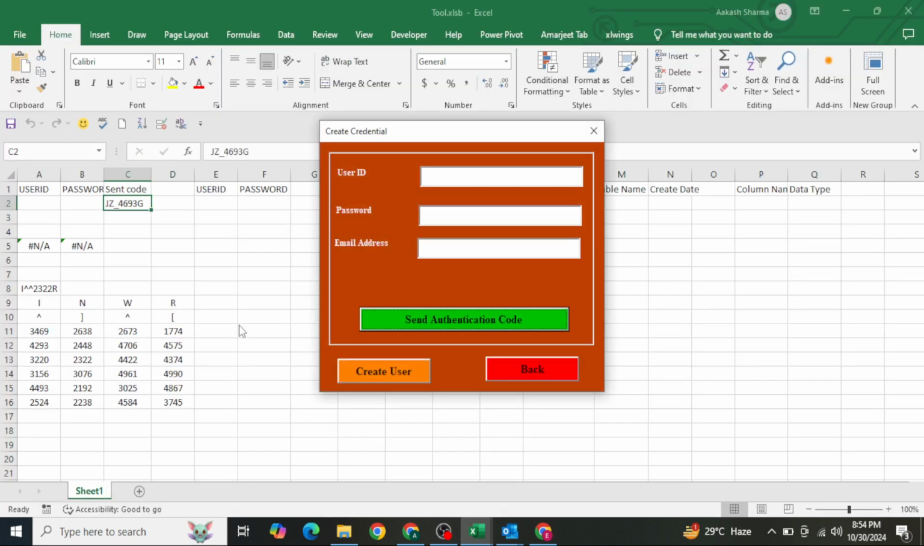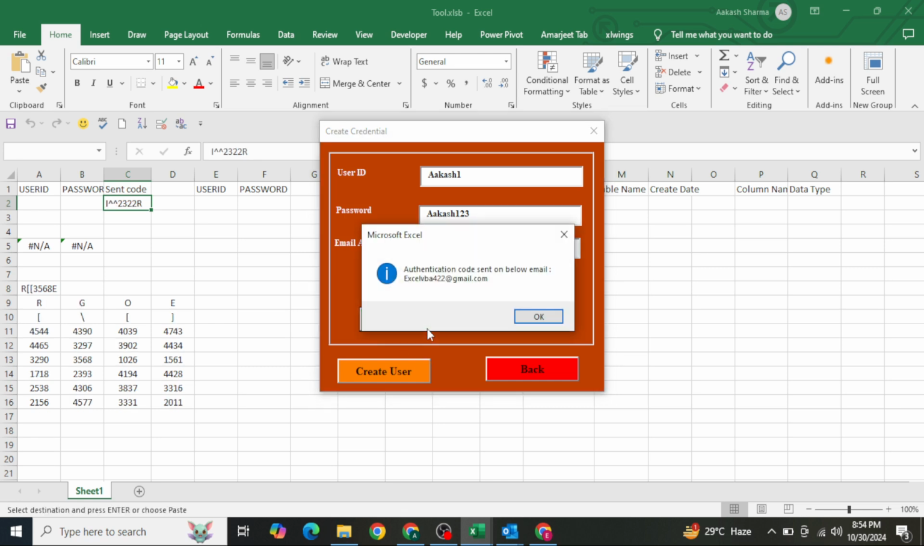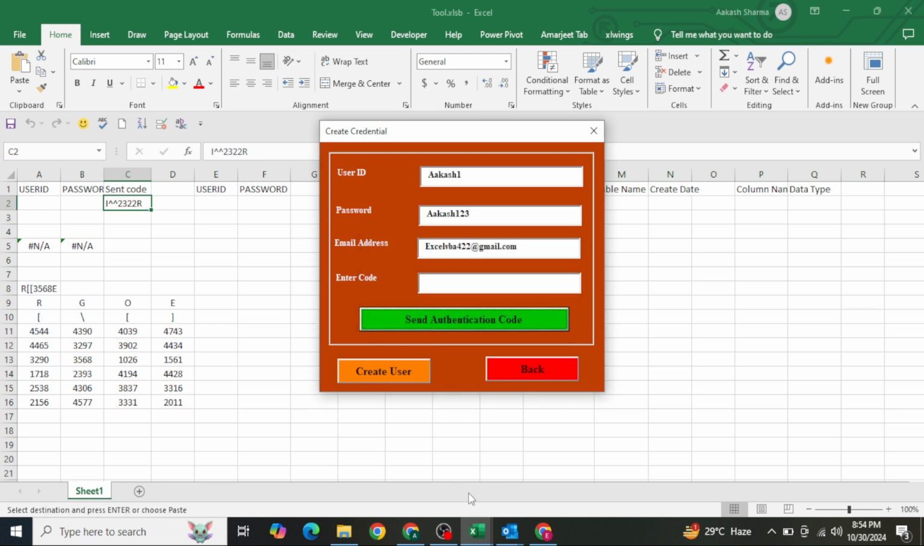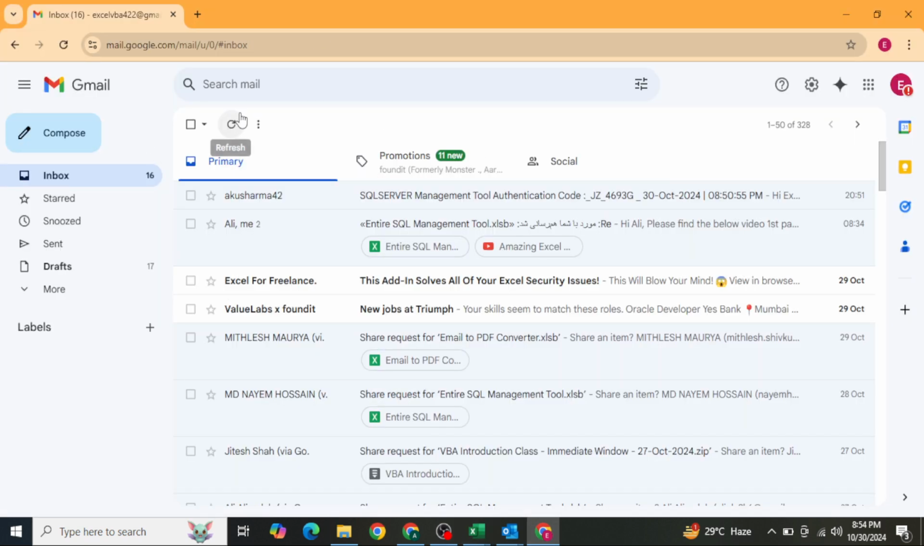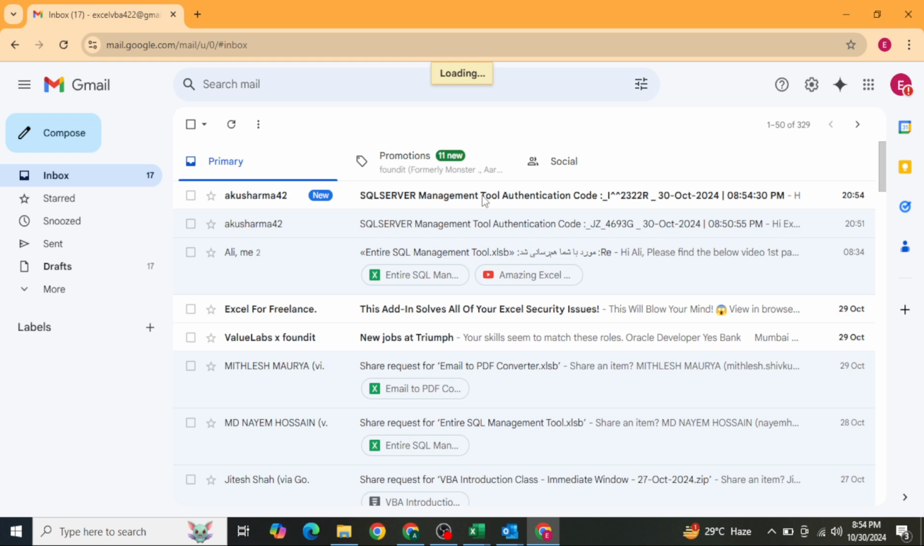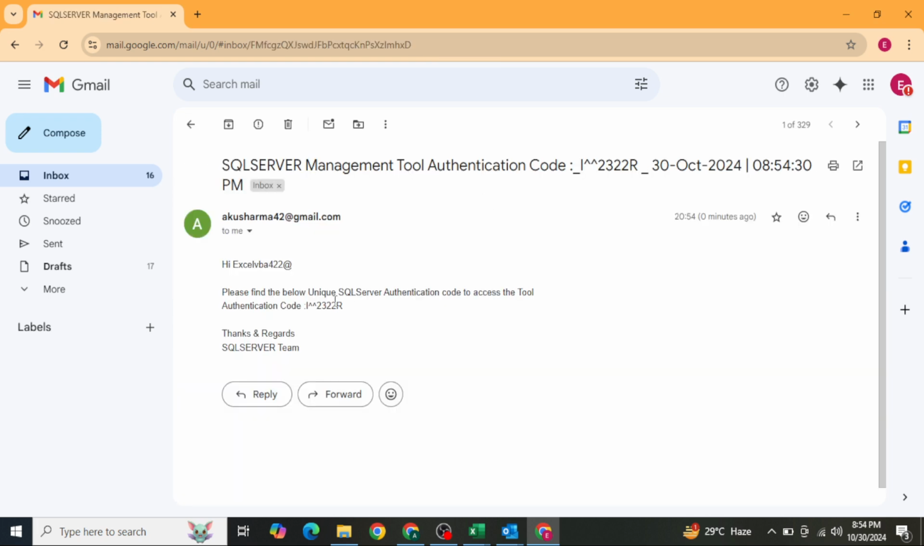Now let's test it. I'm going to create the user Akash1, password Akash123. The email address I'm going to give is ExcelVBA422@gmail.com. I'm not hiding anything, I'm showing you everything very openly, guys. Okay, send authentication. Now let's check it. The video is going to be long, guys, to be honest. I'm showing end-to-end things.